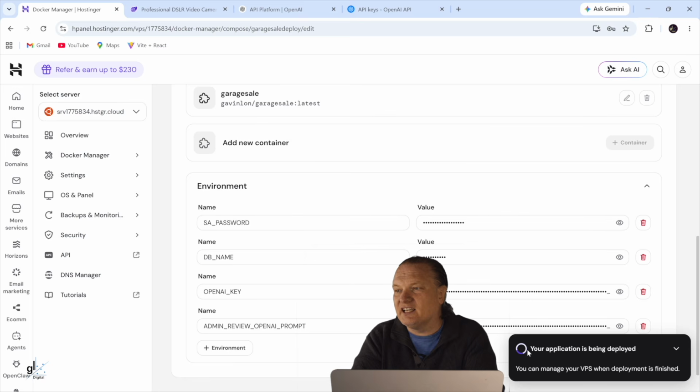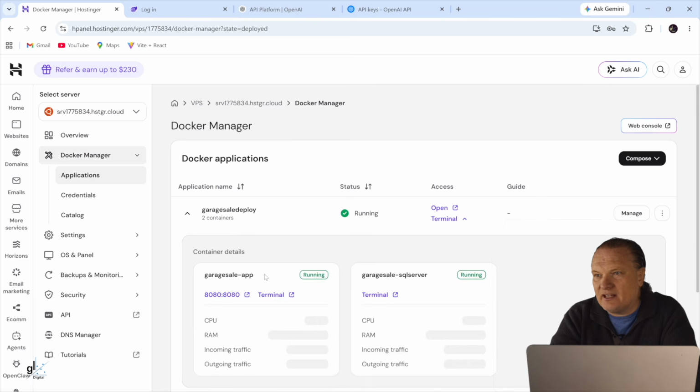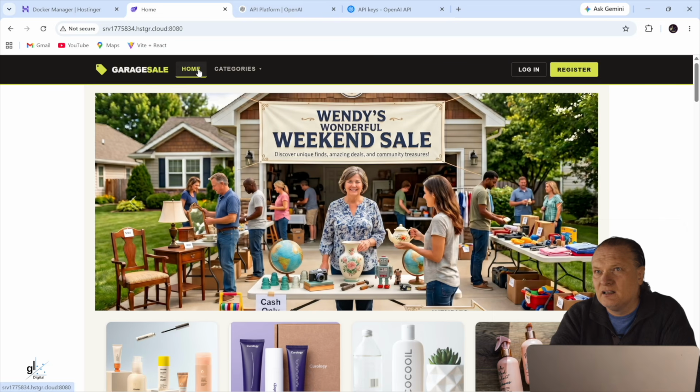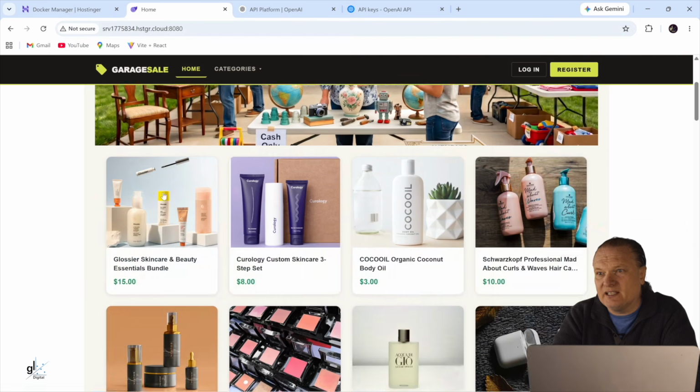Okay, and you can see this indicator here, saving the application and deploying it, hopefully. Okay, application deployed. That's looking good. And it's running. So we've got the GarageSale app container up and running, GarageSale SQL Server up and running. And if we go into our application here, I'm just going to refresh it. I don't actually think we need to refresh it. I think it would have refreshed automatically.